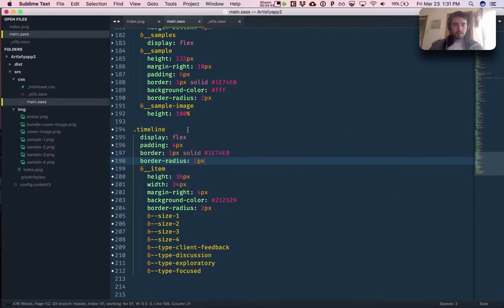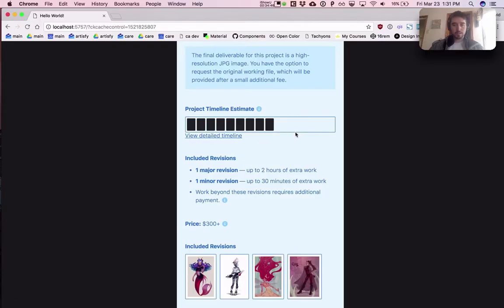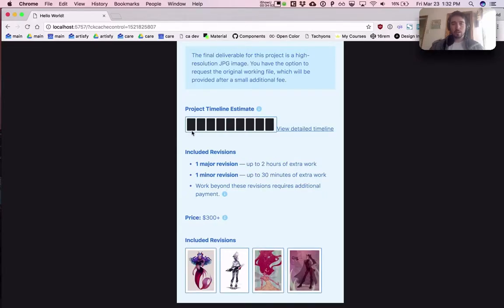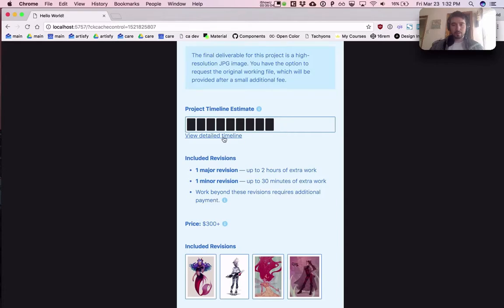I think I can address that, but actually, I'm not sure. Is it like this? Oh, wow. I wasn't actually expecting that to work.